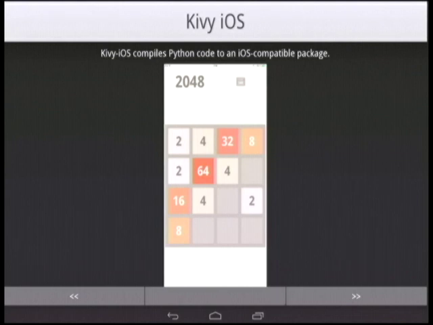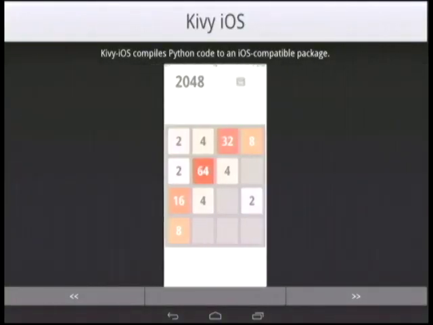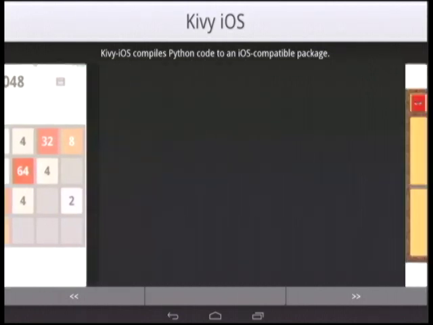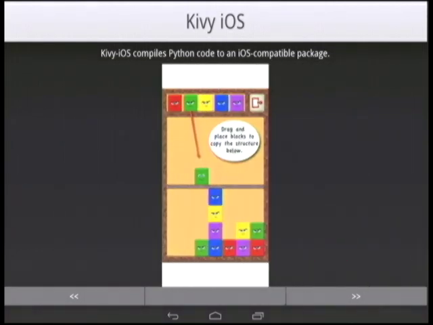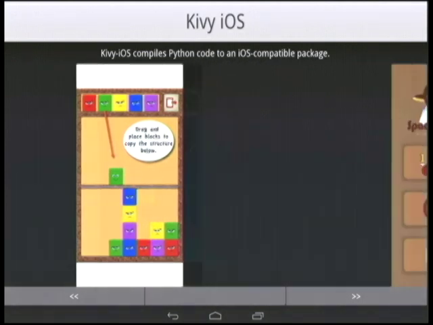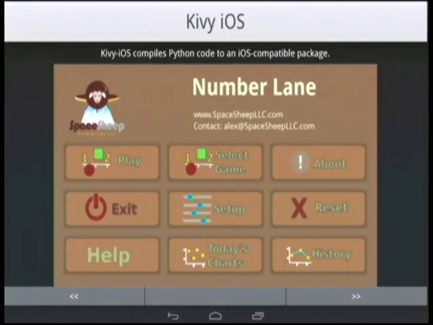I am going to show screenshots from the Apple App Store of Kivy apps that are currently in that App Store. This is 2048. One thing to notice with these is you can see how different they are from the stock Kivy theme, which is, my app is basically a stock theme, the button colors and the backgrounds and that sort of thing. So you can see how different you can make Kivy apps look. This is a game, Angry Blocks, I think it's called. Number Lane is another game.